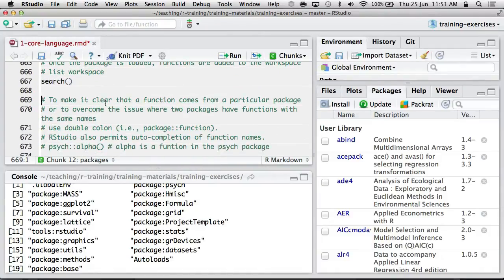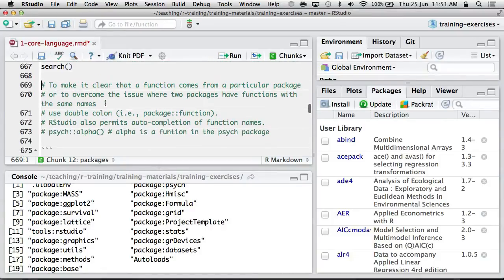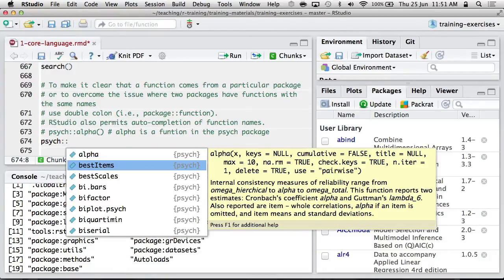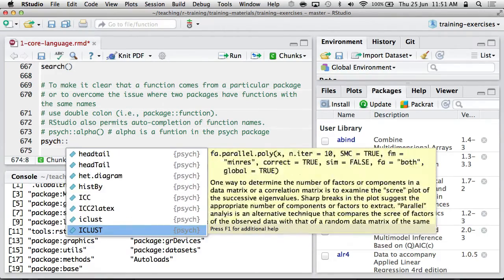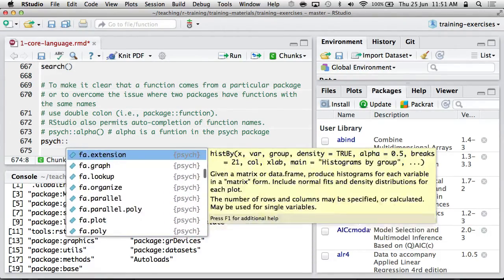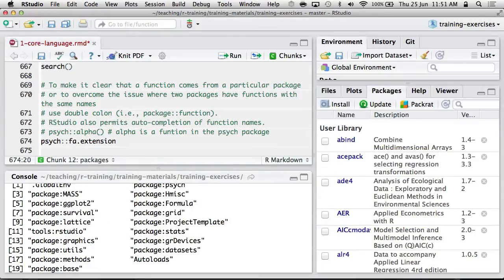If you want to make it very clear that you're using a particular function from a particular package, you can use the colon operator. So I can type psych, colon, colon, it auto-completes, and we can see all the functions in the psych package. So that can make it very clear that you're using a particular package for a function. But if the package is attached, then the package name, colon, colon, is optional.